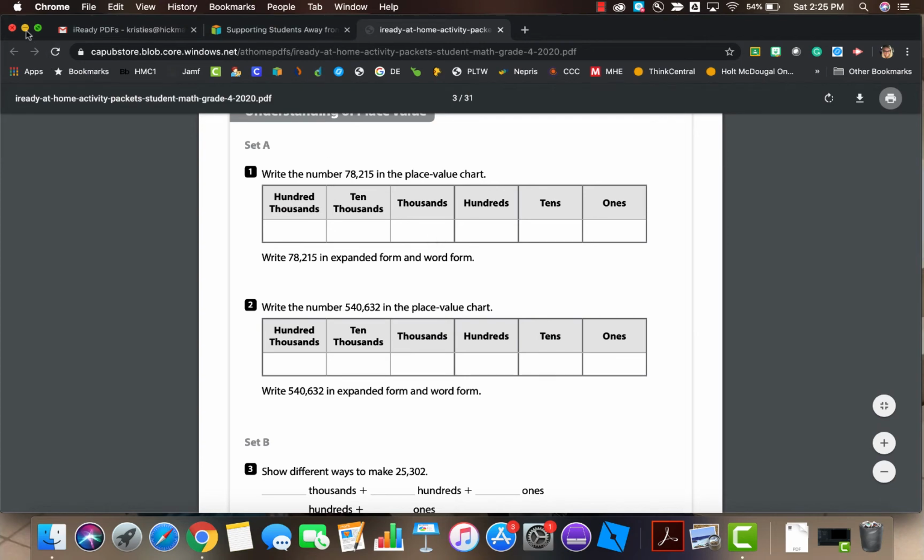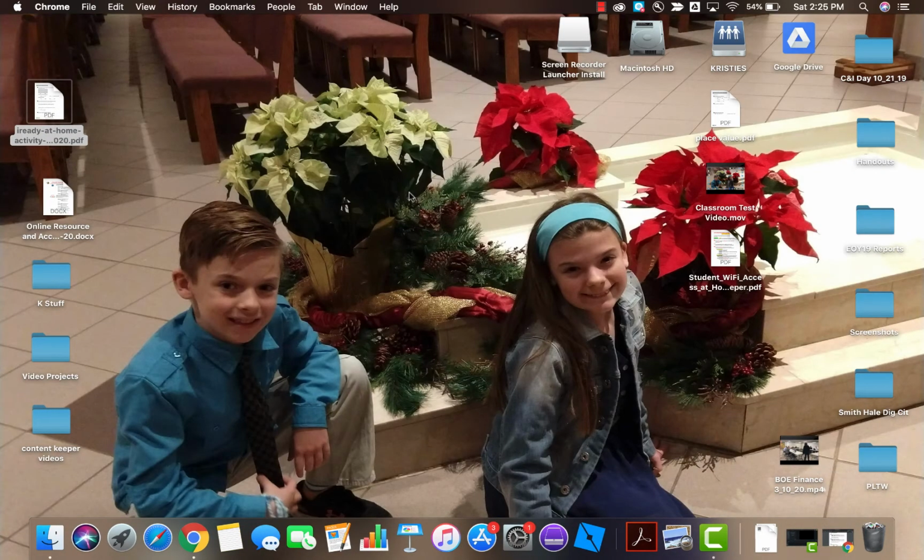So now if I minimize Google Chrome, then I should have a file sitting out here that says place value. There it is. Let me move it to make it a little easier to see. So place value PDF. So now I'm ready to put this into a Google Classroom assignment.